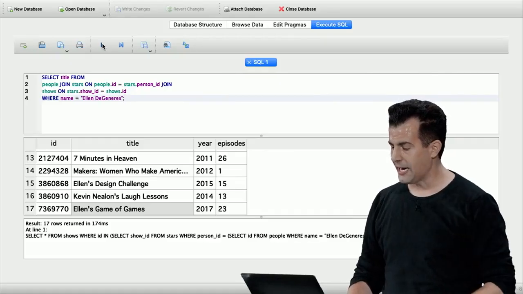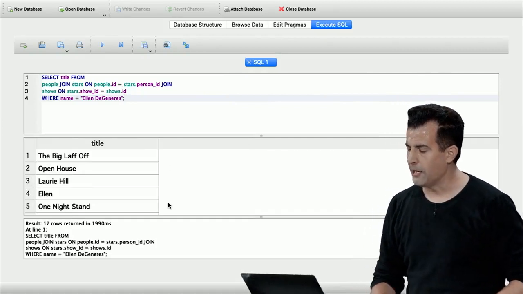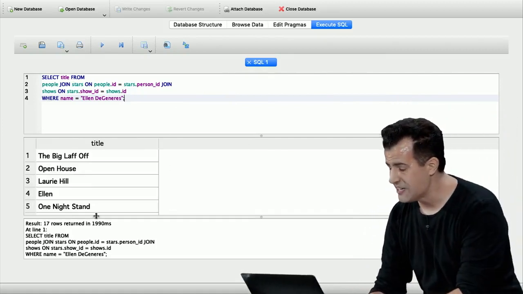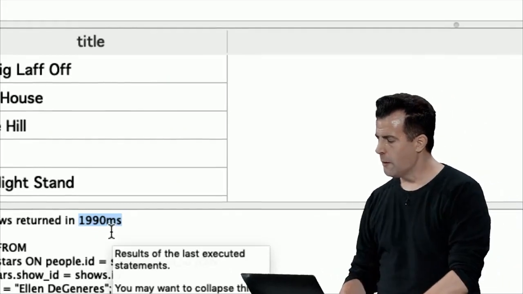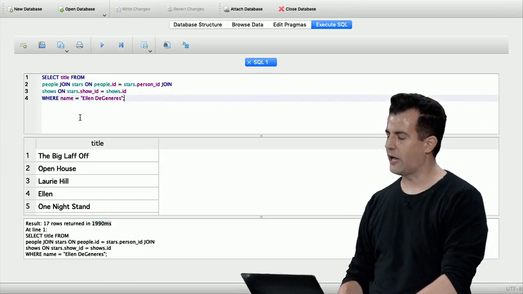And if I click play there, notice it's taking a moment. Took, in fact, 1990 milliseconds, almost 2 human seconds. So it got slower, but it does give me another syntax via which to select data.